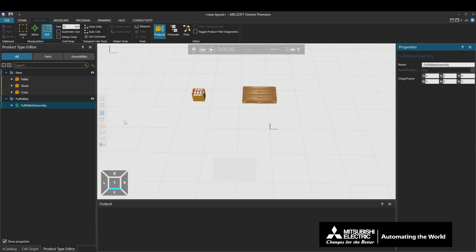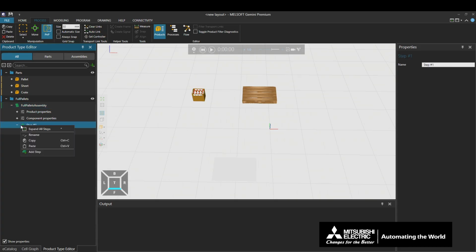Expand Full Pallets Assembly in the Product Type Editor window. Step number 1 is a parent assembly step and cannot be deleted or moved. By right-clicking with step number 1 selected and clicking Step, a child assembly step will be added, and the selected assembly step will become the parent. Right-click the added step number 2 and click Add Step.